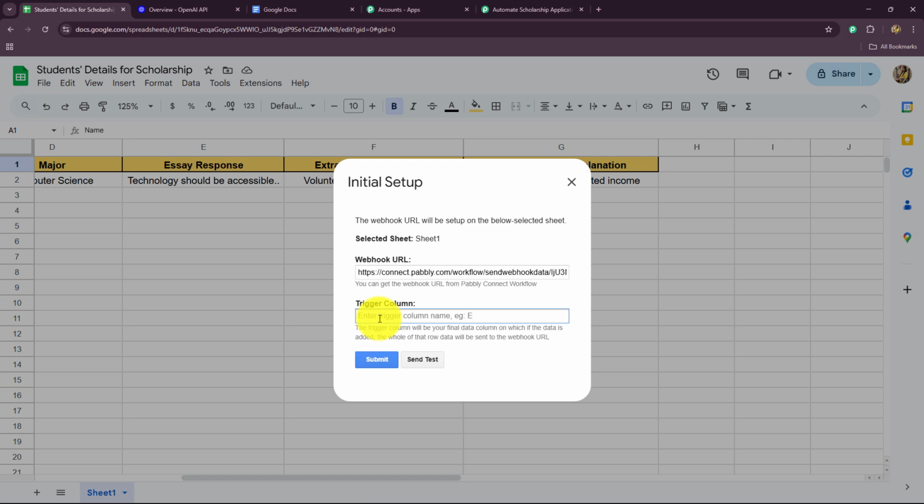So for example, in my spreadsheet, I have the columns up till G. I'm going to decide G as my trigger column, and I want that as soon as a new row is added in my spreadsheet along with the details of a new student who has submitted the application for the request of scholarship, only when the row is filled up till the G column, then the response should be captured inside Pabbly Connect and not before that. Okay, so here I have selected G as my trigger column. In a similar manner, you also have to decide a specific column according to your spreadsheet data.